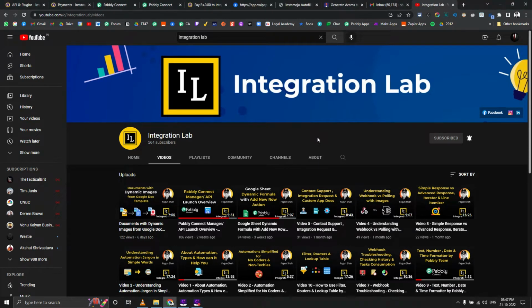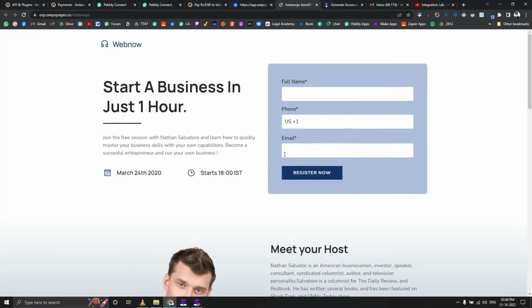Today we are going to see a way to autofill the client details from the Swipe Pages form on Instamojo. The main goal was that after submitting a form on Swipe Pages, the client also needs to submit the details on the Instamojo payment page as well, right? We don't want that. And we also don't want to let our client's details go before they make the payment or don't make the payment, right?